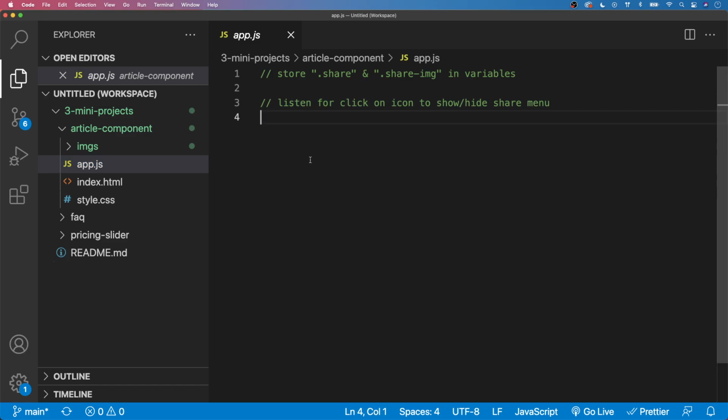Now, one thing I did do within the app.js for each one of these projects is for each item that we need to do for that particular project, I went ahead and did a comment here. So that way, if you want to pause the video and try to attempt these yourself, you can go ahead and do that. Then you can unpause it and see what I come up with.